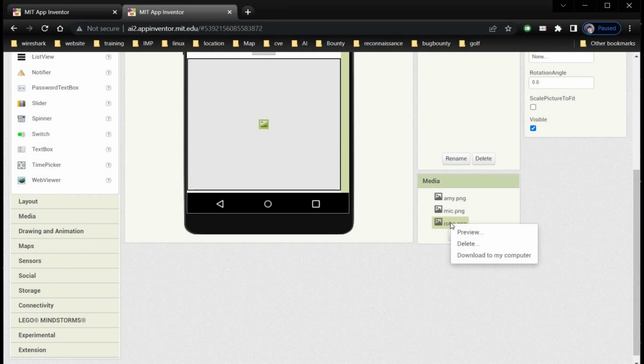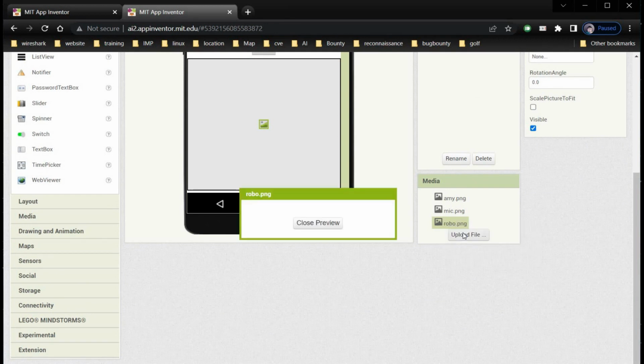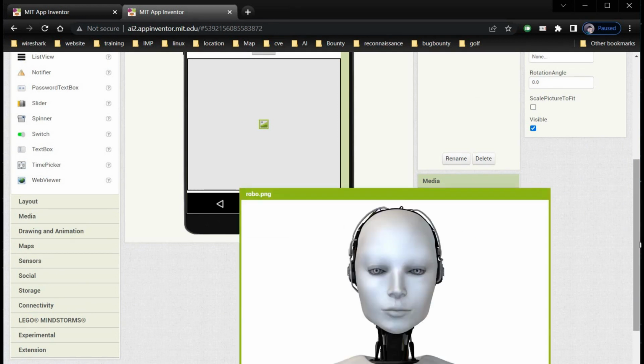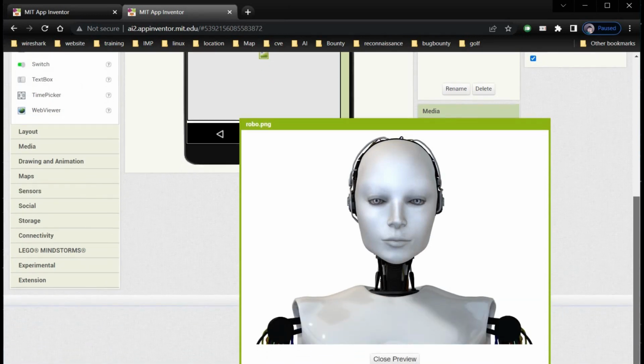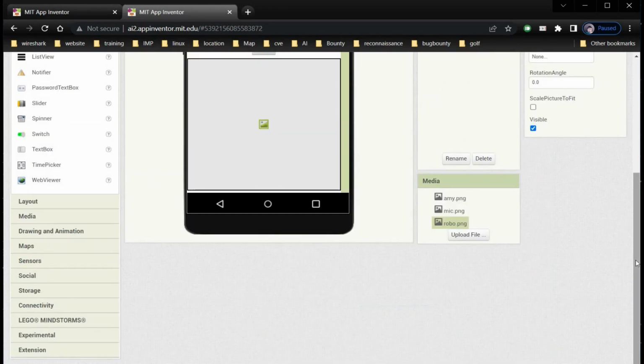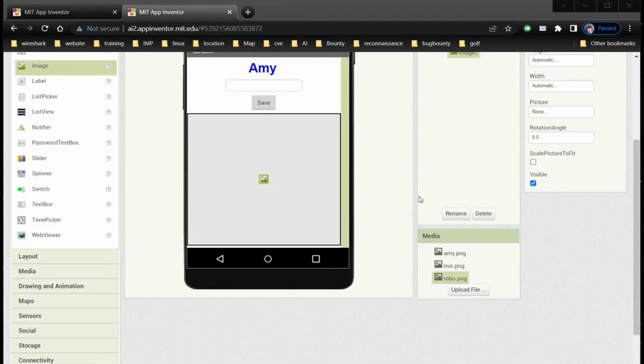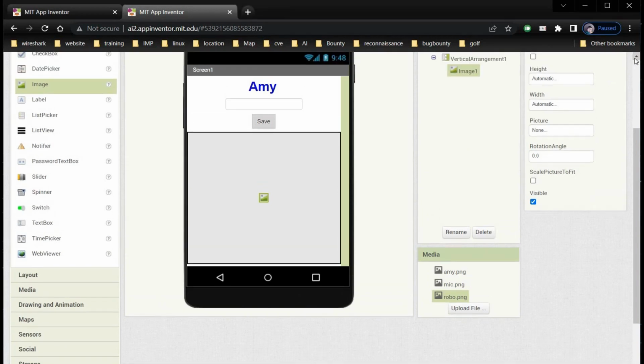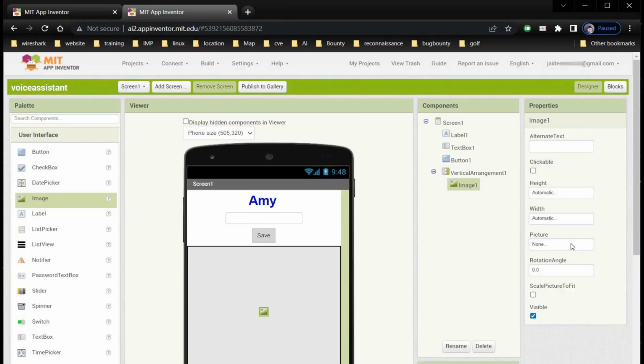This AI-based voice assistant will completely work like Apple Siri or Google or Amazon Alexa. Close preview. And under image 1, select uploaded image and click on OK.